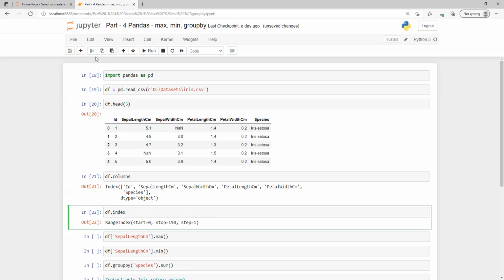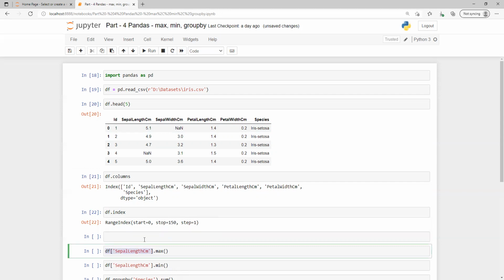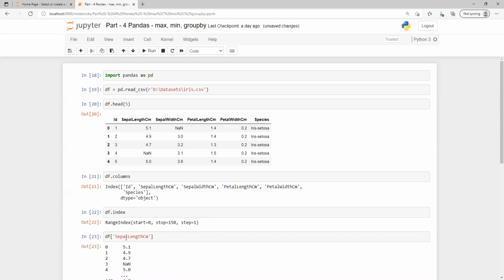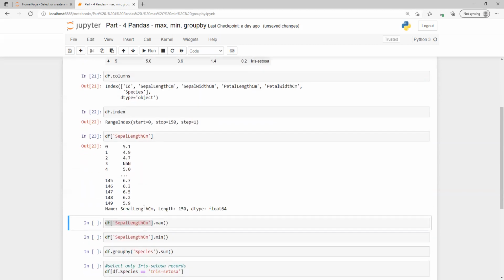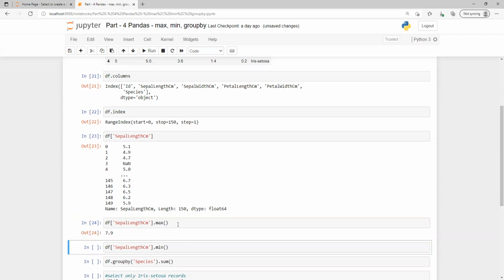Now suppose I add one more here and try to print this one. Now I try to print only one column's details. Now if I wanted to get the max of this column, then I will put dot max, and then we'll get the maximum value we have for this column. So we have 7.9 as the maximum.